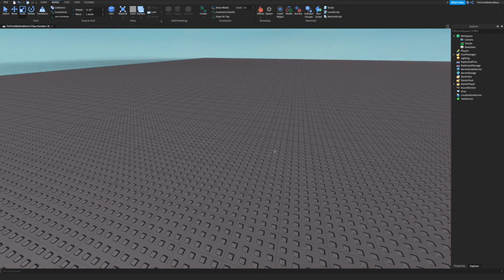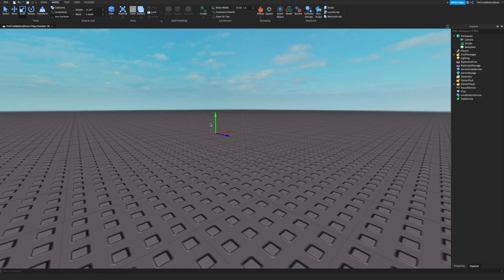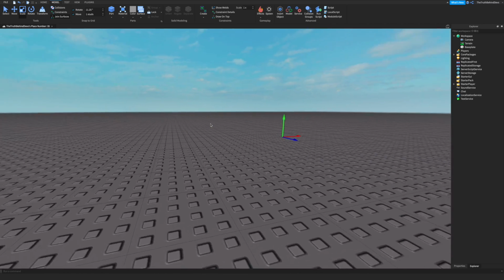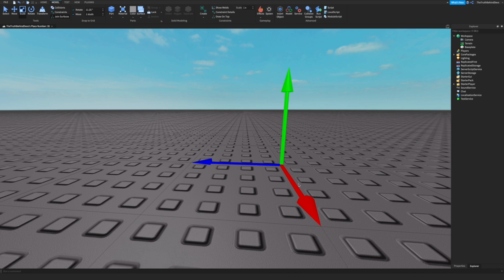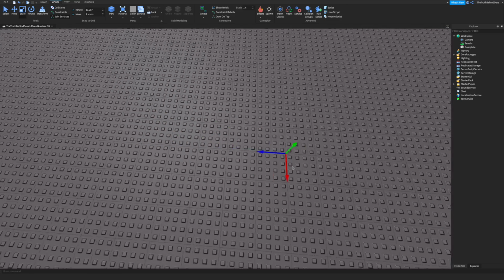So, also this little green arrow and the other arrows, the thing there is the center of the base plate.